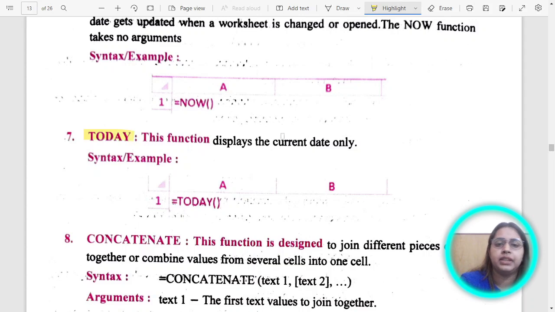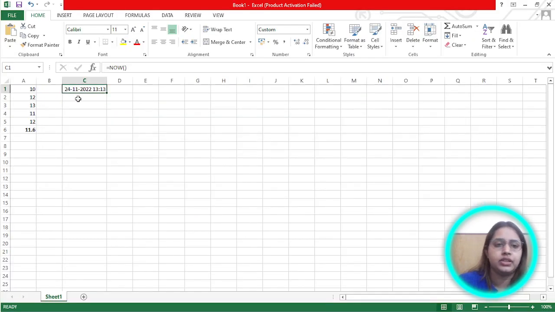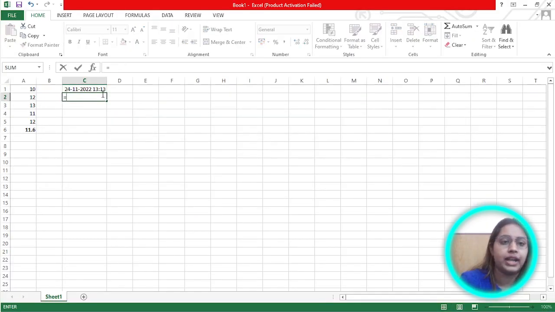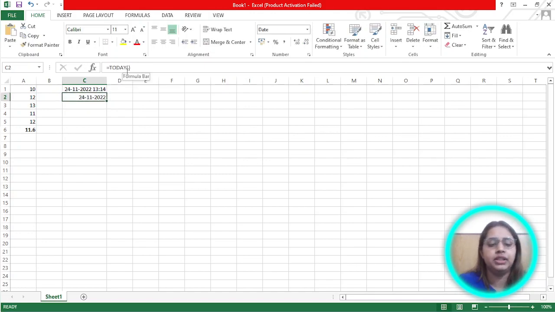Today will just give me the date. For writing the functions, I need to put the equal sign. If I do not put the equal sign, it will not work. Today is a function, so I need to put the round brackets. So it is just giving me the date.